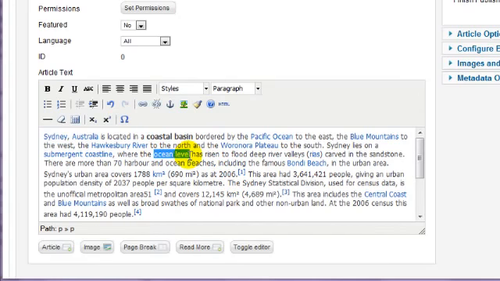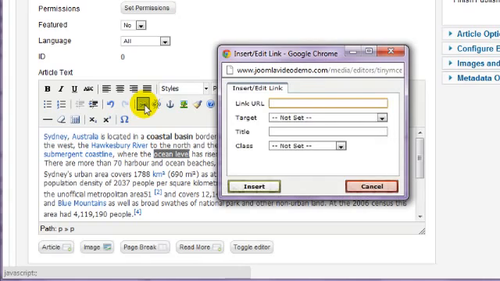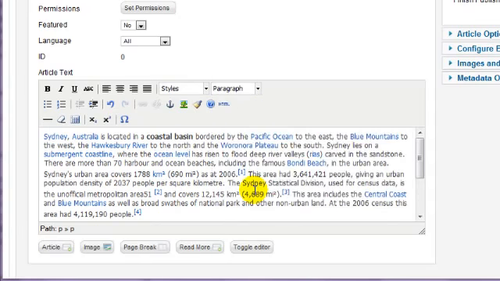To use this, highlight the relevant text and click this button that looks like a chain. A new window appears and you need to enter the web address of the link. You don't need to set anything else, so click the Insert button and the pop-up window disappears.